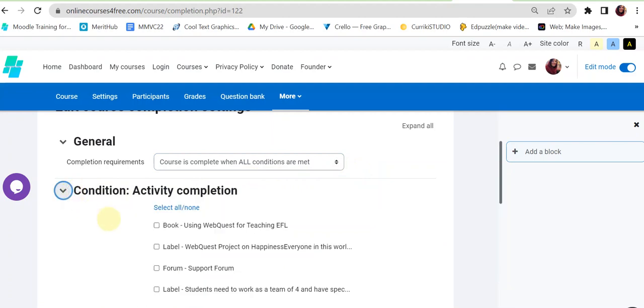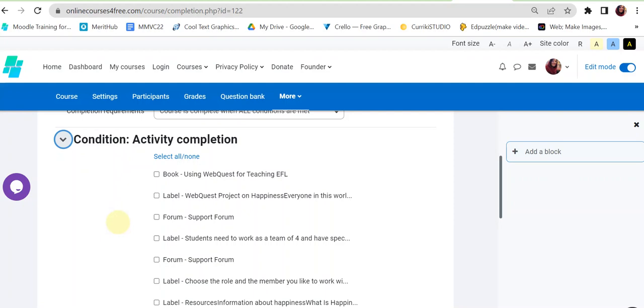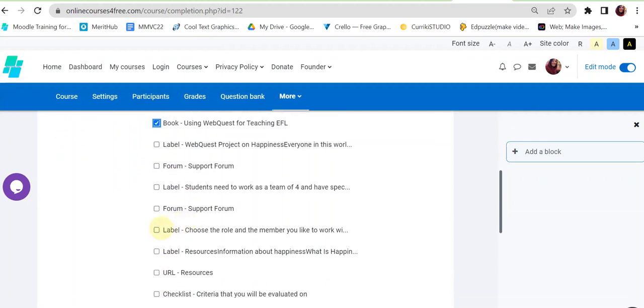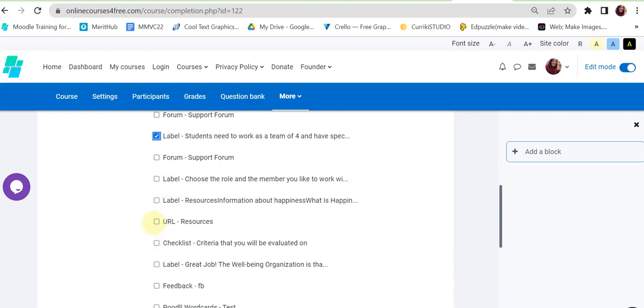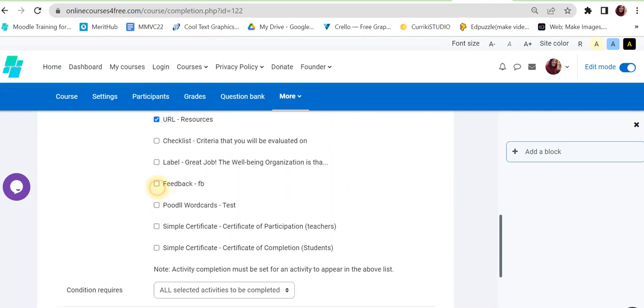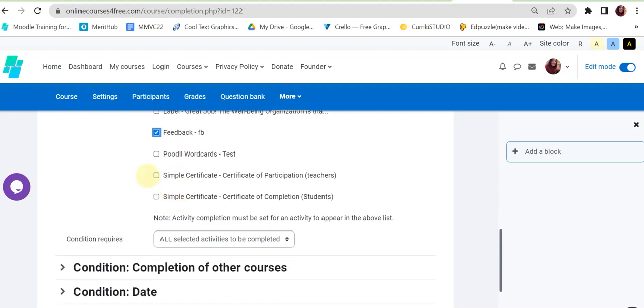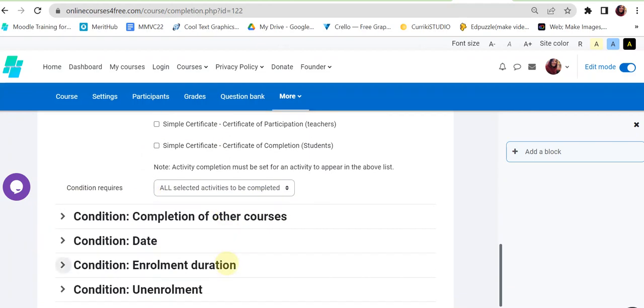Conditions, activity completion, so we can select the activities that learners are expected to do. For example, I want learners to do book, this one, for example, resources, feedback, footer. Then condition requires all selected activities to be complete.